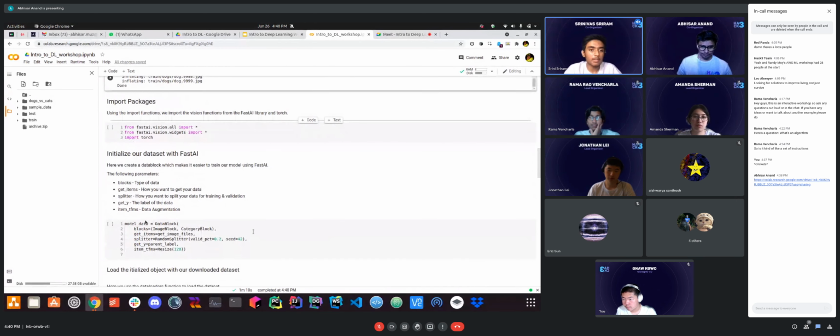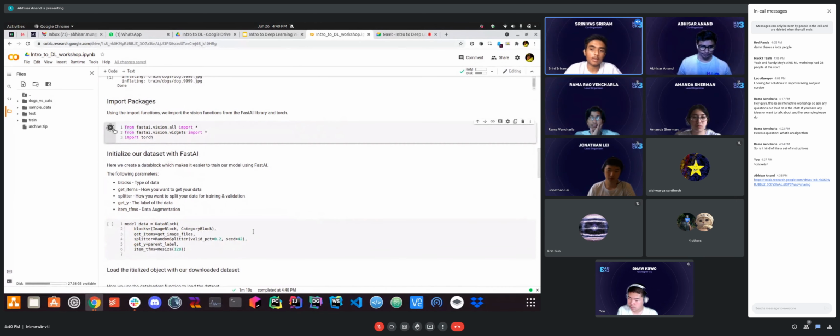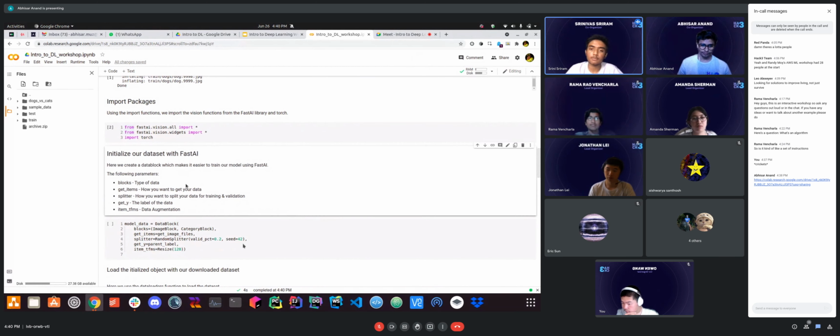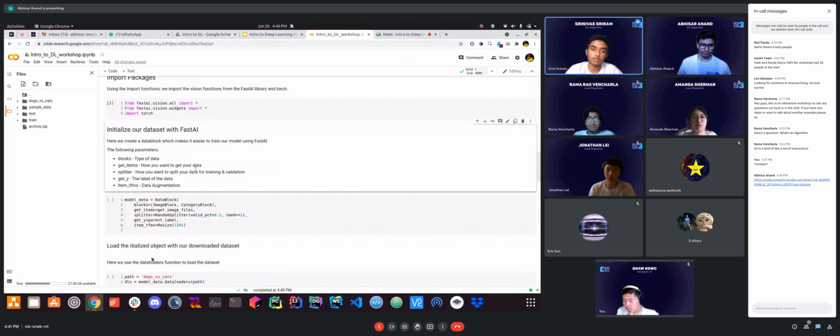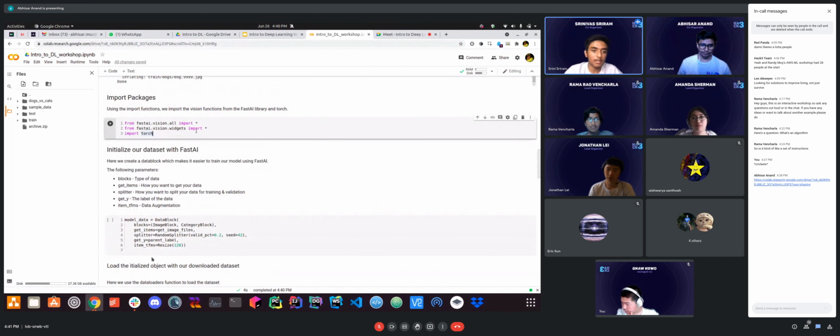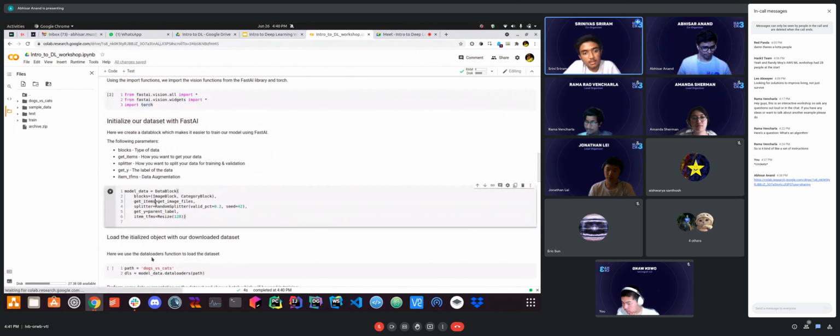So inside Python, we can import a variety of libraries that we can use to actually train our model. From FastAI, we are importing their vision library for computer vision. And then next up, we have to load our data in FastAI to be able to train a model, which should be pretty simple.